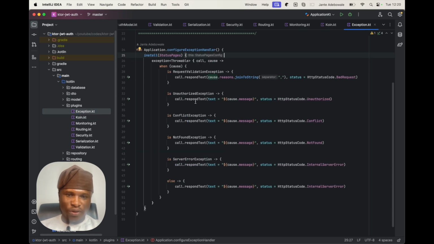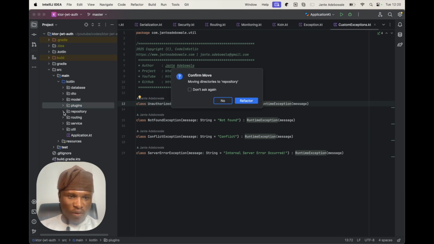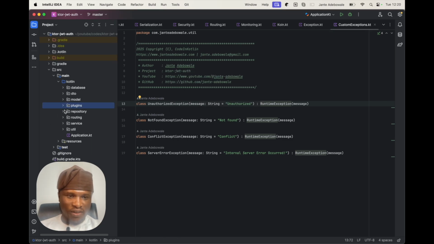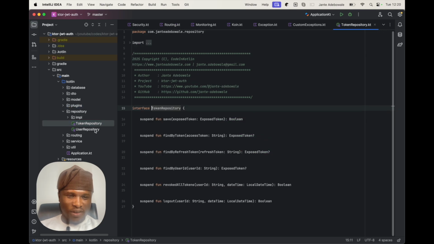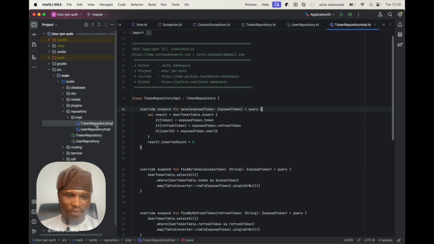The exception, I have customized exceptions here, right? This is for validation, this is for authorization, this is for conflict. So if you come back to this place, you see I've defined everything, just classes that extend RuntimeException. So this is good. Repository, for repository, this handles connection to the database, right? But we're having the implementation separated with an interface, so these are the implementation.